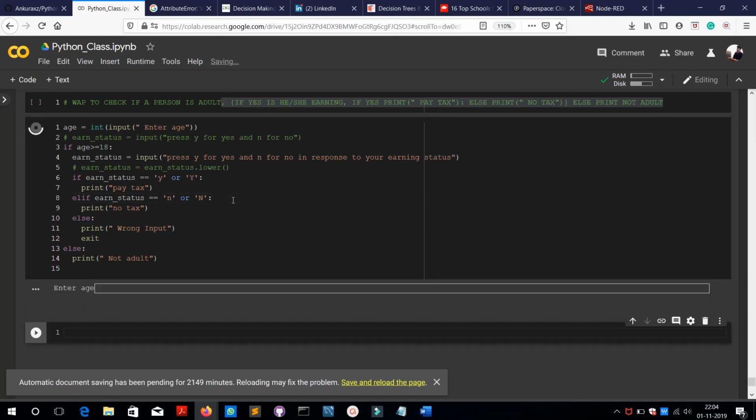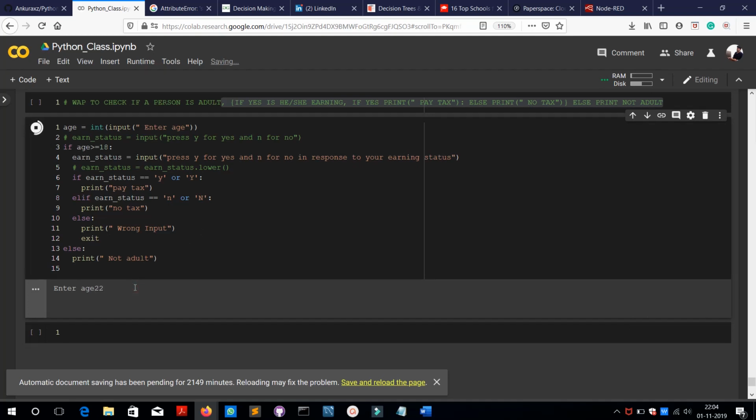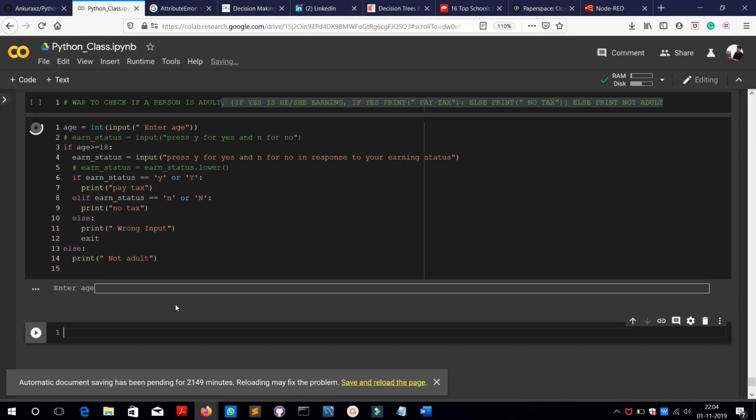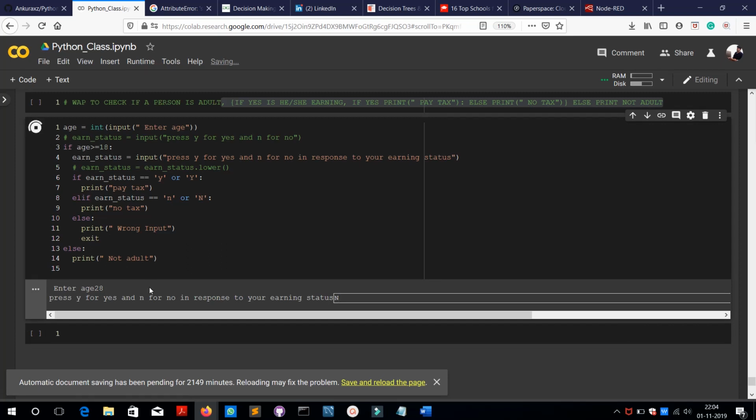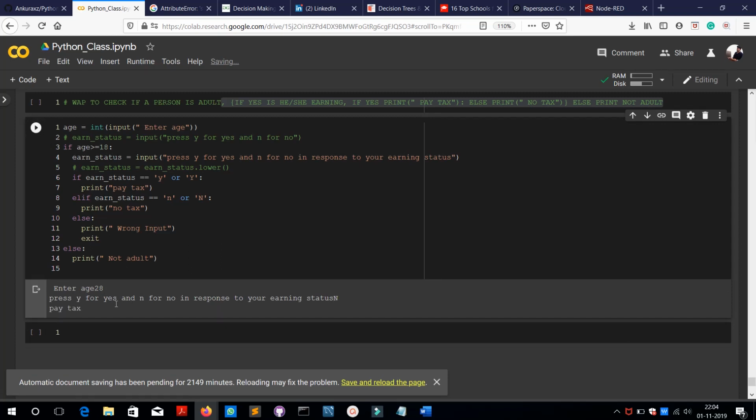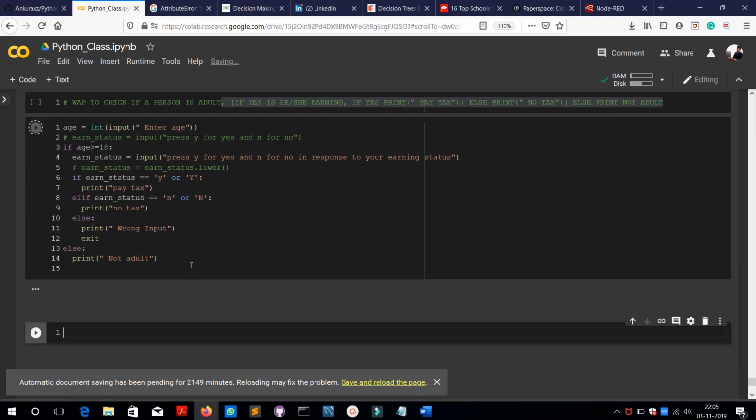Let's again test it. Enter age is the same, 22, and I'm going to enter capital Y. Done. Now I have tested capital Y. Let me test small n, sorry, with age of 28, and small n. Done. Oh, there's some error. Press Y for, it should print no text. There's some error. Let me just enter small n.